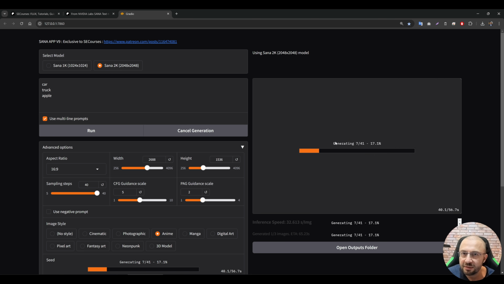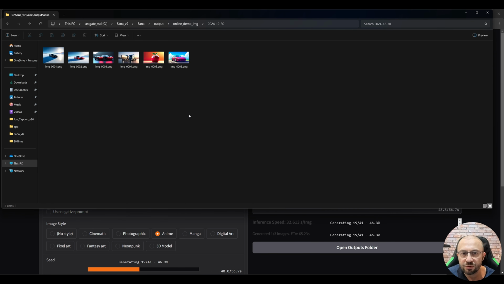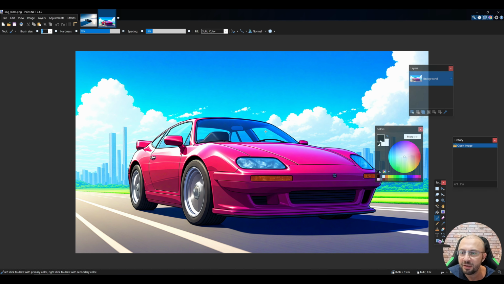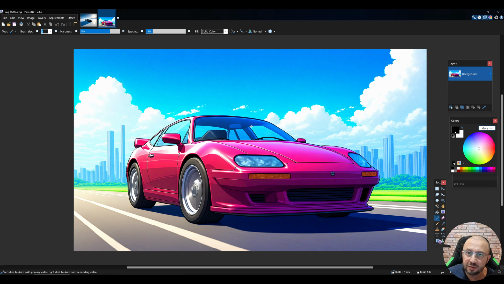Sometimes it may not display image in here after it has been generated. In that case, go to the outputs folder and the image will be saved there so you can see. So this was the anime car image. It is looking pretty good. It is just car prompt with the style of anime, and this is native 4 megapixel.